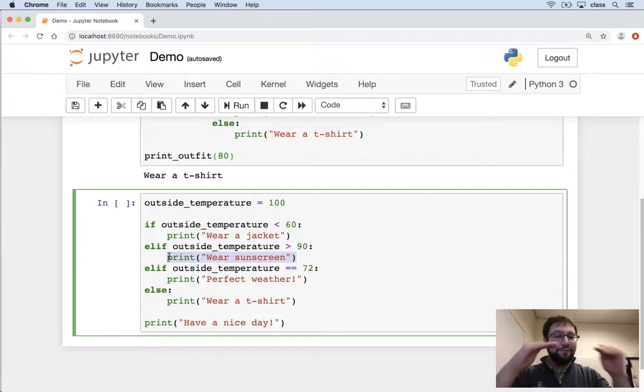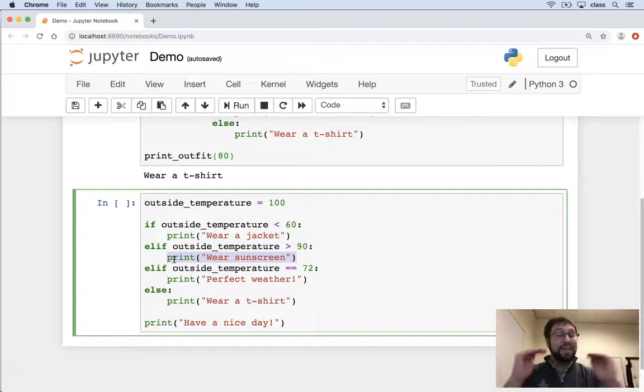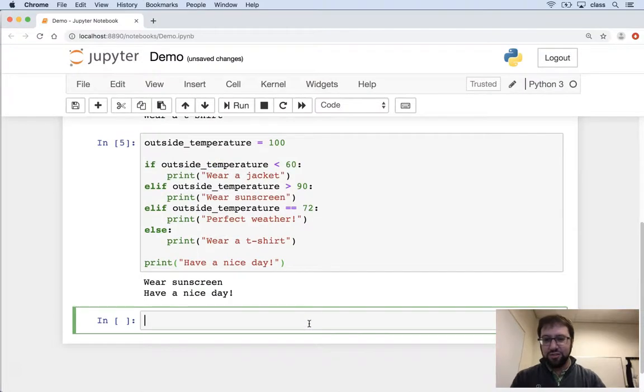And then because we've now found one of those options, there is no else that I need to check anymore. I've already gotten the piece that I care about. I've already gotten a result, so I don't need to check any of the other options. It's like we've gone through plan A, that didn't work, so we went to plan B, but that did work, so we never needed to go on to plan C. So when we execute this code, it tells us to wear sunscreen because it's incredibly hot outside, and then tells us to have a nice day, because again, that's what happens outside the block.